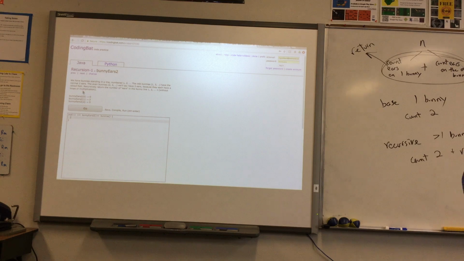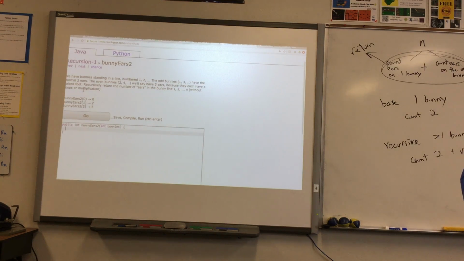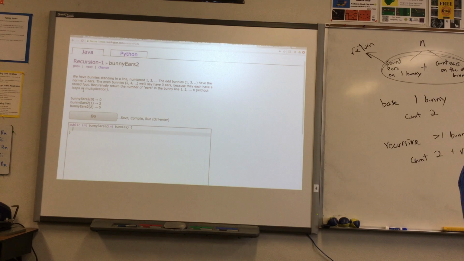Alright, let's look at bunny ears 2. We've got bunnies standing in a line numbered 1, 2, 3, all the way up. The odd bunnies have the normal 2 ears. The even bunnies, the ones at 2, 4, 6, 8, 10, will have 3 ears because they have a raised foot. Okay, makes perfect sense. Recursively return the number of ears in the bunny line from 1 to n without loops or multiplication.